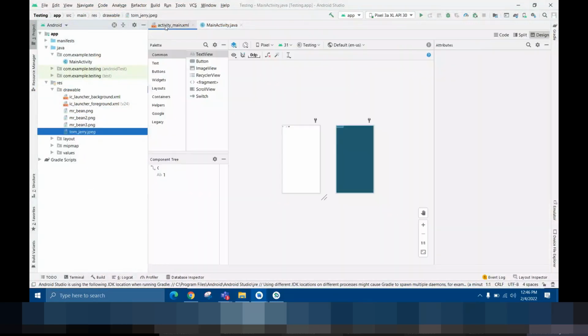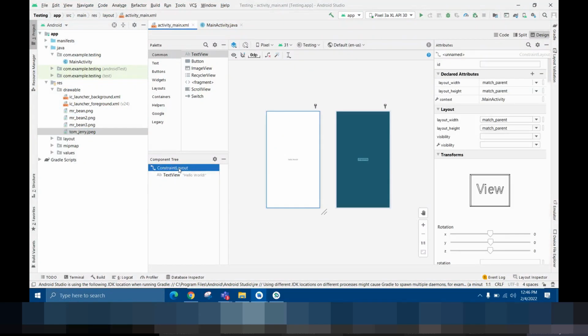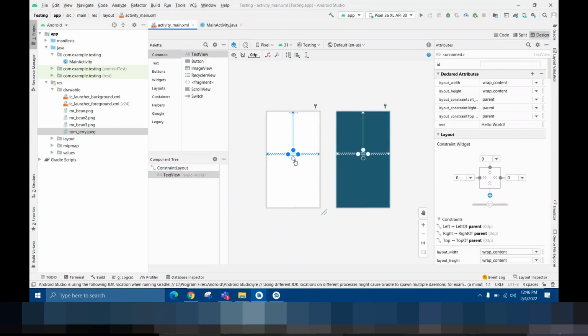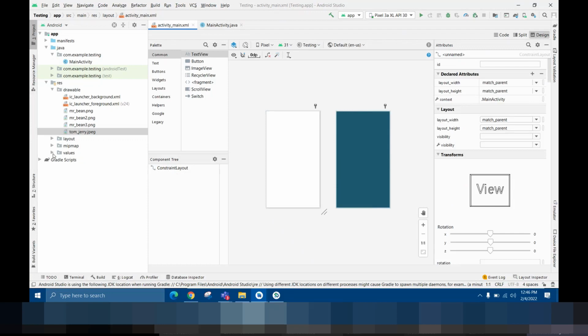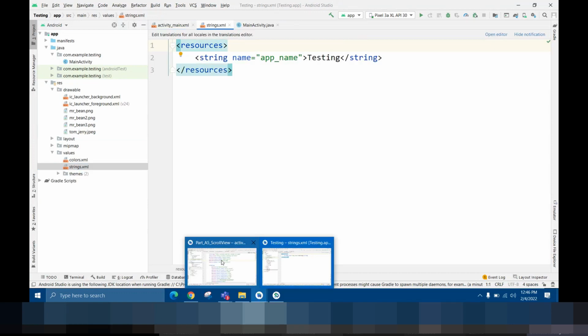Now, the next is the design part. By default, you will see that constraint layout is here and one text view is also there. The first thing is that I'm going to delete this constraint layout. Delete it. Open the strings.xml file, and here I'll be writing the resources.